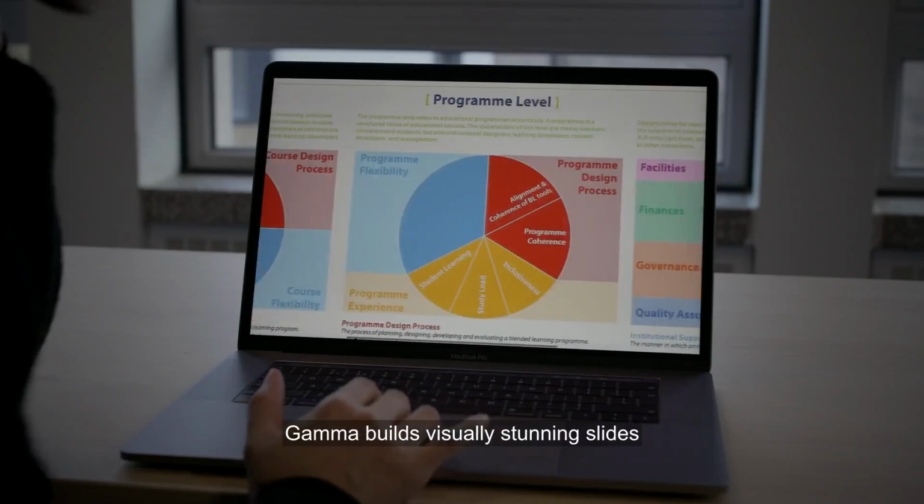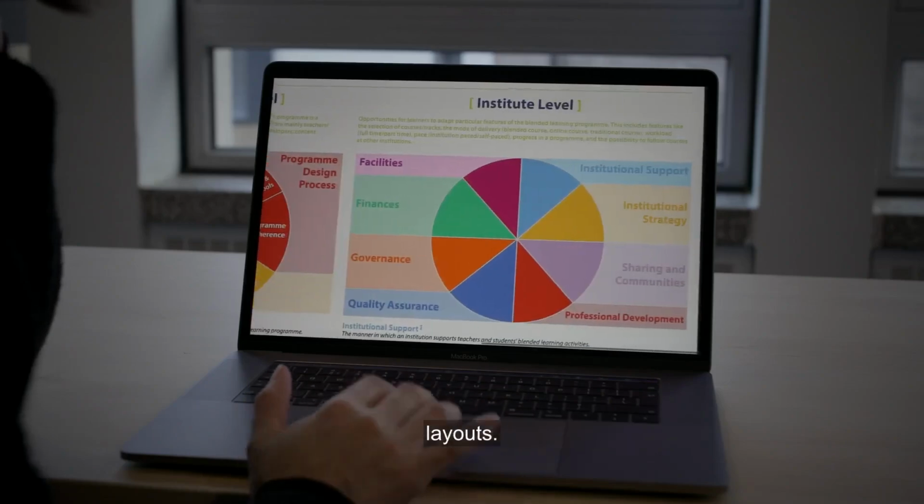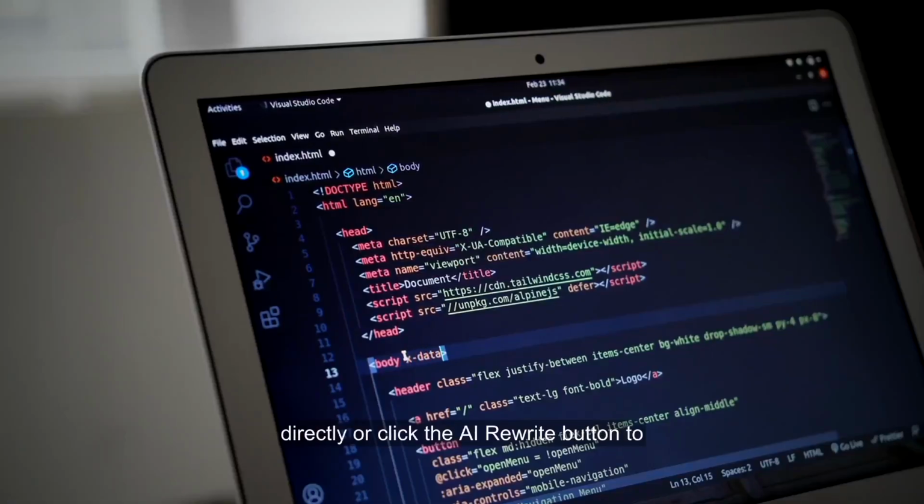Gamma builds visually stunning slides complete with icons, formatted tables, interactive diagrams, and AI-generated image layouts. Click on any text box to edit content directly or click the AI Rewrite button to instantly condense paragraphs into concise bullet points ready for your class presentation.